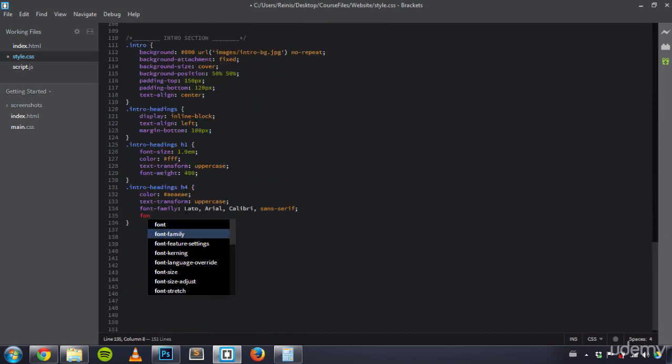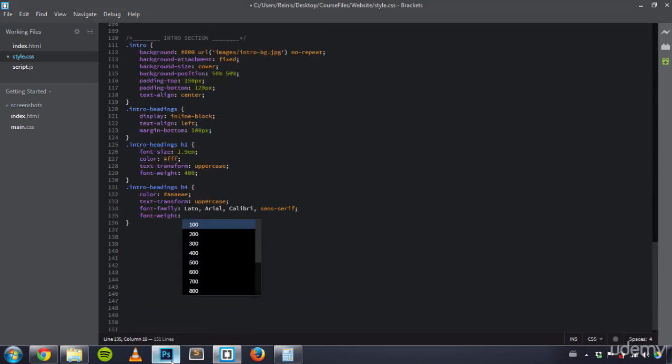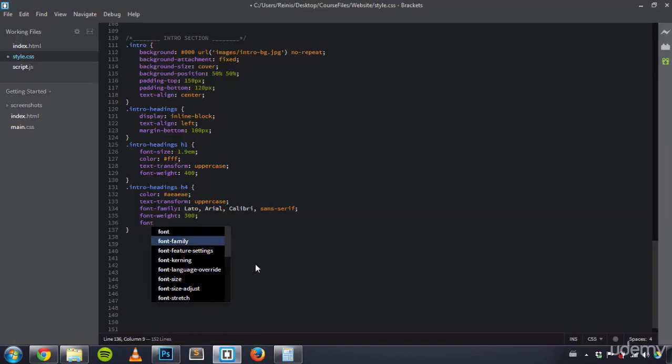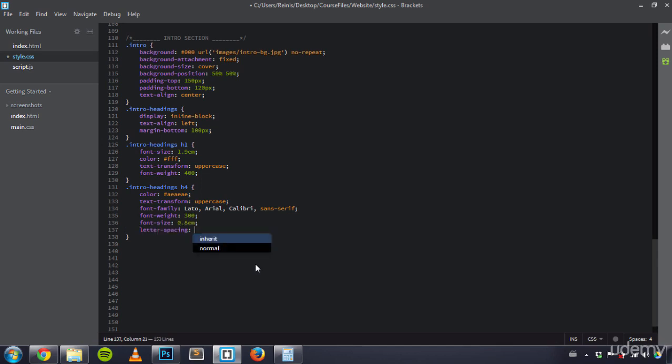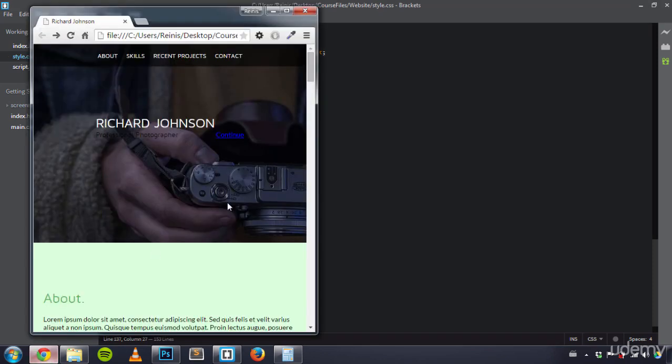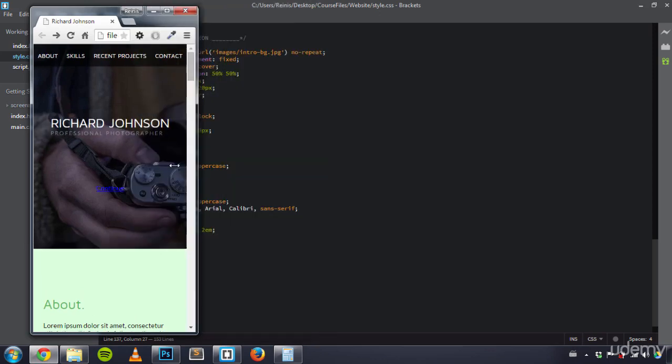Next thing is font weight. It had lighter font weight and was light, so it's 300. Font size, let's set it to 0.8 ems, and again we will increase it later on. And letter spacing is 0.2 ems. Save it, have a look at it. It's looking good so far for mobile view.